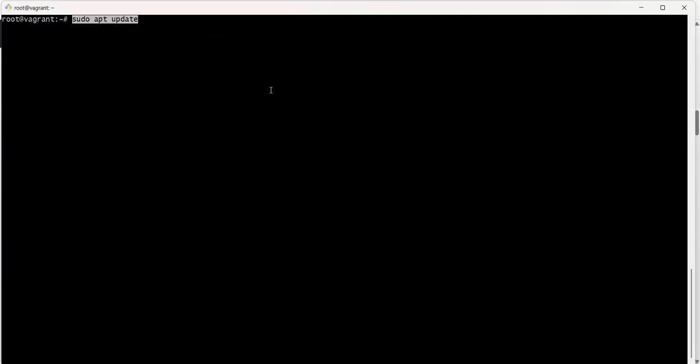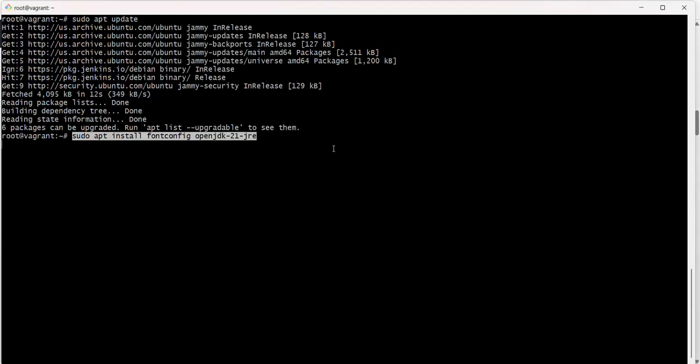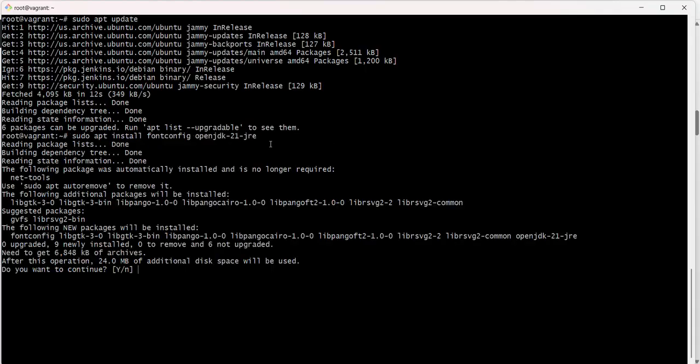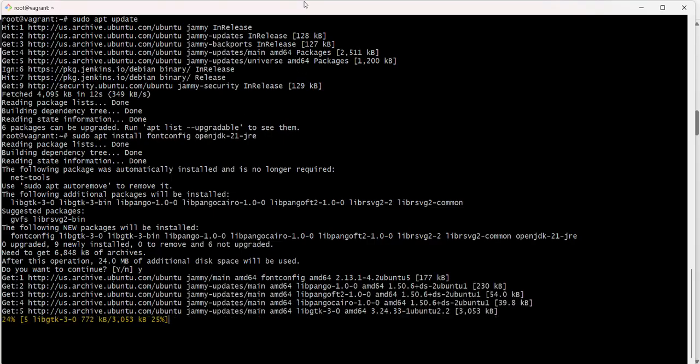Initially, update the packages using sudo apt update. It takes a little bit of time. After that, I run this command to install Java. If you say yes, it will accept and install Java on our Linux machine.